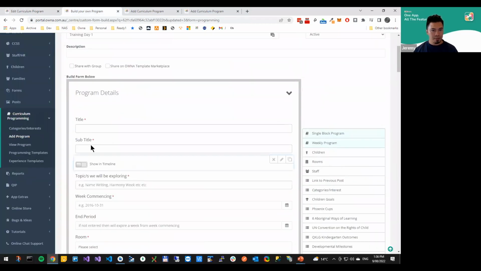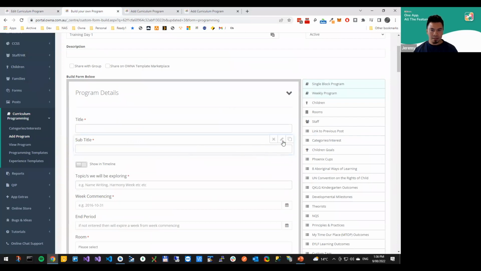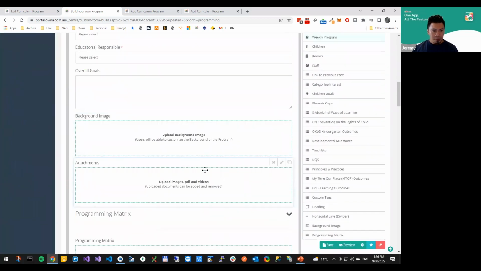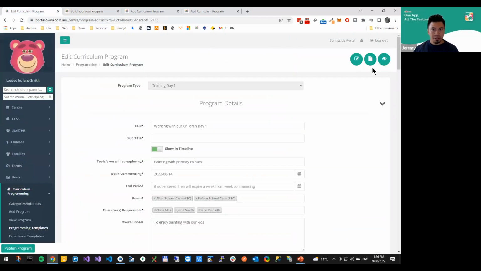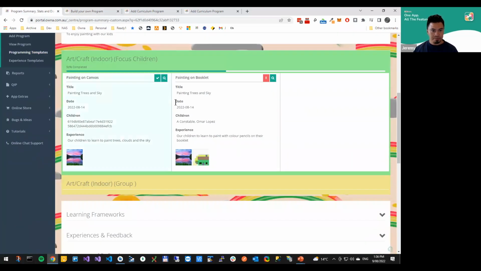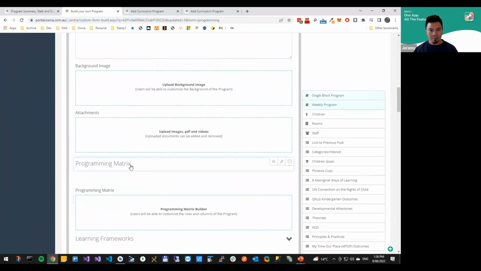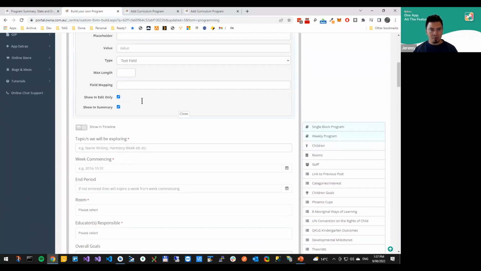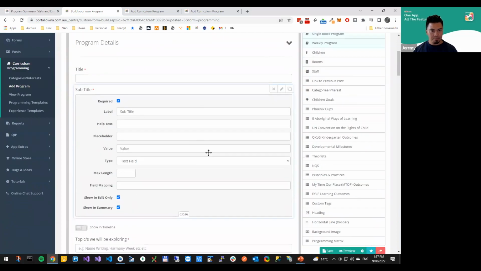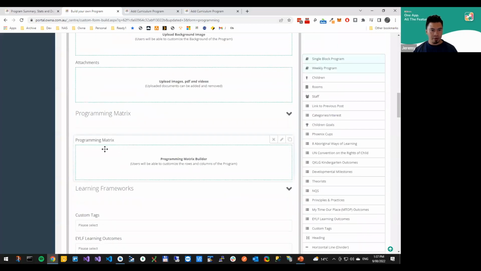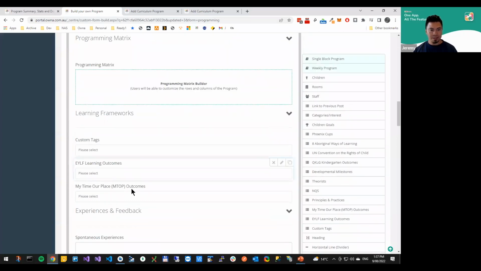Okay, so in the programming template, I think that's the only checkbox in here that you can customize. Show and summary. Oh, there's show and summary. Okay. This one's quite important. Show and summary. So the summary screen is this screen. Okay. It really only applies to anything below the programming matrix. Anything above here, we've kind of customized so it will display. But anything below you can turn on and off. Oh, sorry, programming matrix, anything below you can turn off so it's not displayed.